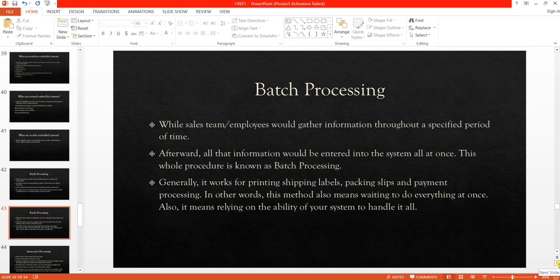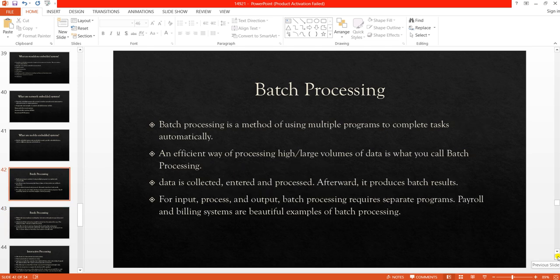So just imagine if you had thousands of users within that organization. Batch processing will assist in gathering information for those thousands of users, being able to collect and process the data, and also producing results based on the thousands of users that you have within your organization. So batch processing is more of dealing with large volumes of data.